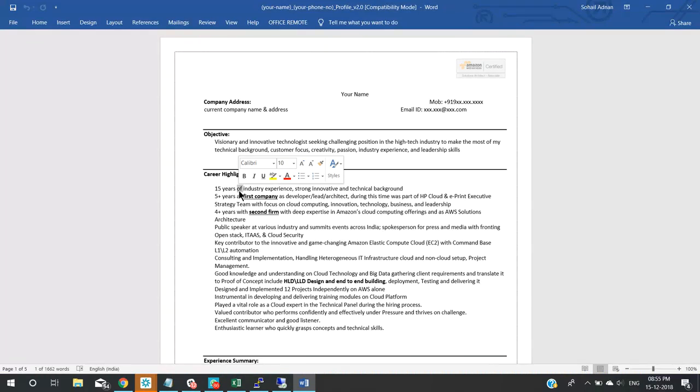In 15 years, what experience you have. In 5 years, what work you have done. Any game-changing role that you have done. What value contributions you have made. What rewards and recognitions you have achieved. All that has to come here. This is your cover letter. Right? This section is your cover letter.